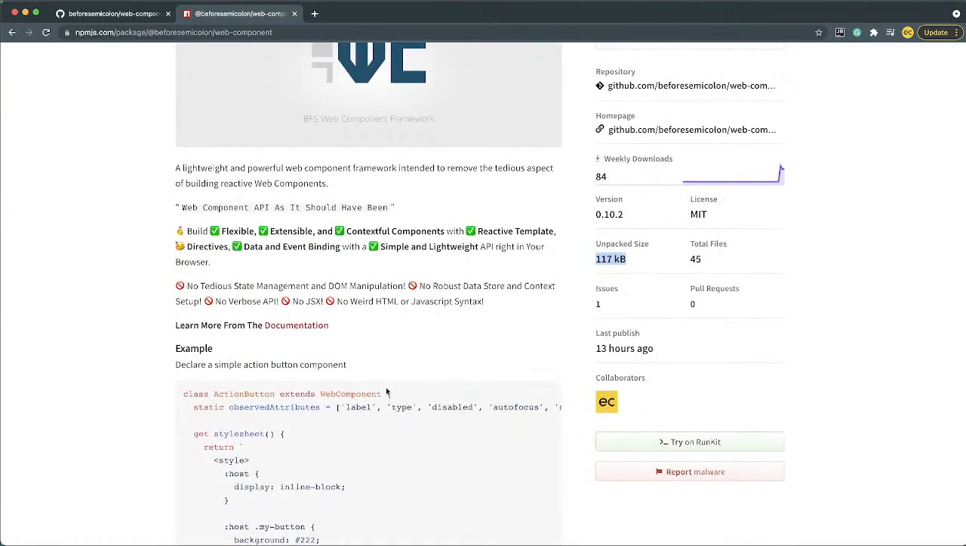With this framework, I promise no tedious state management and DOM manipulation. You never have to do that unless you're doing something really, really complex. There's no robust data store and context setup. So nothing like setting up the context and context provider, or Redux, or stuff like that to do anything. There's nothing like the React hooks to update state or effects or something like that.